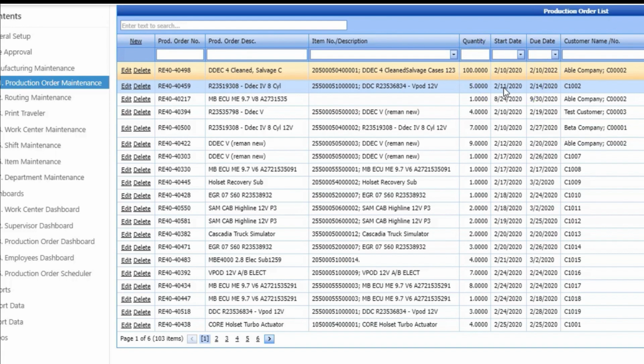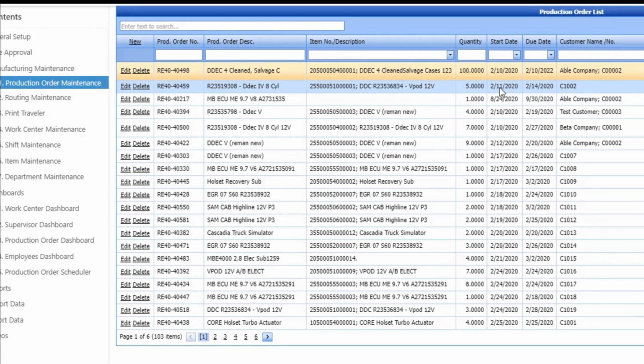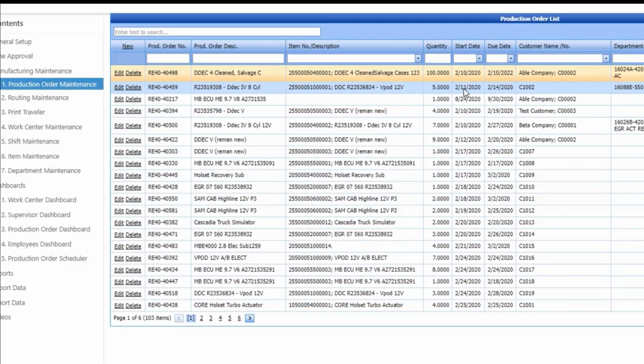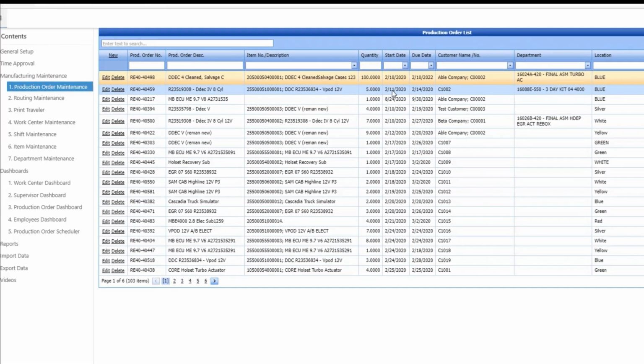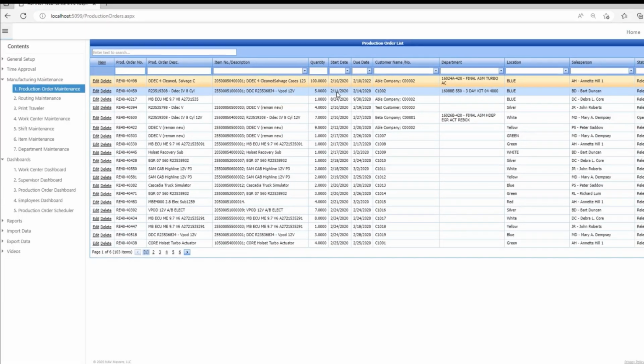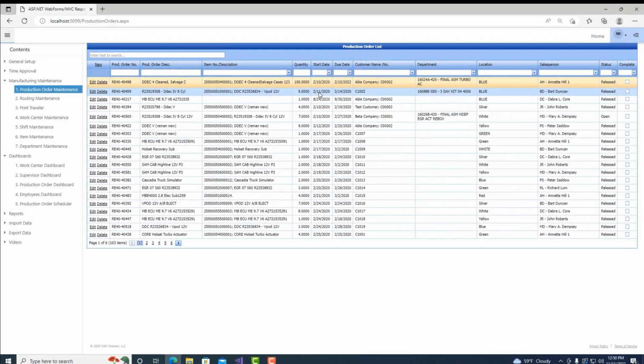So what this scheduler does is that it gives me a nice graphical view of when all of my orders should begin, what their start dates are, and then allows me to manipulate them and move them around and adjust my schedule.